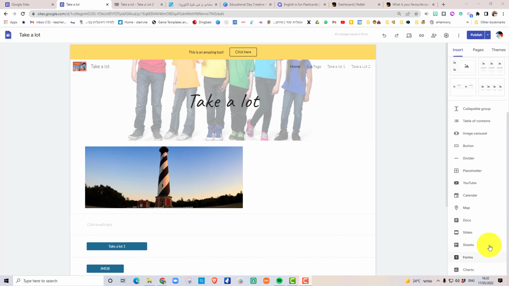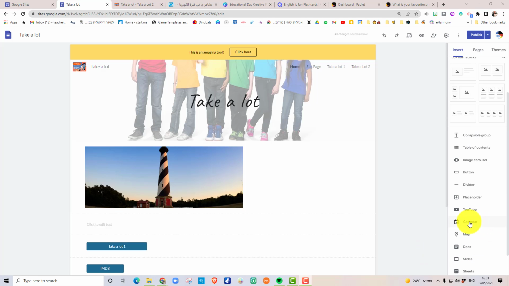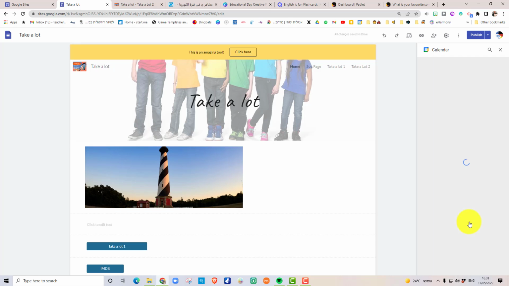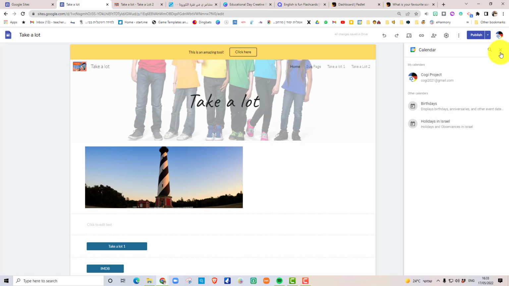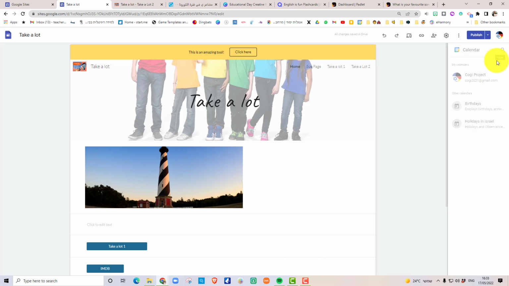Other interactive components from Google, you can add a calendar. Once you click on calendar, please make sure that you choose the correct calendar, because the last thing you want to do is to put your personal calendar on in the site, so that everyone will see what you're doing on a regular basis. So choose the right calendar.